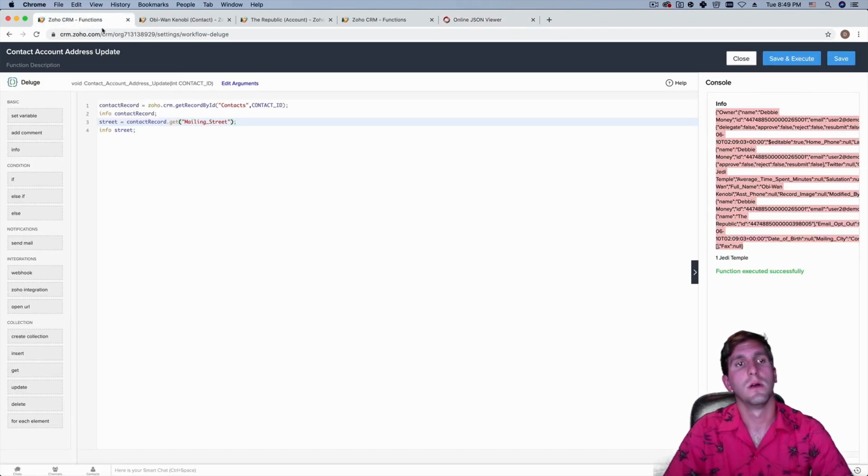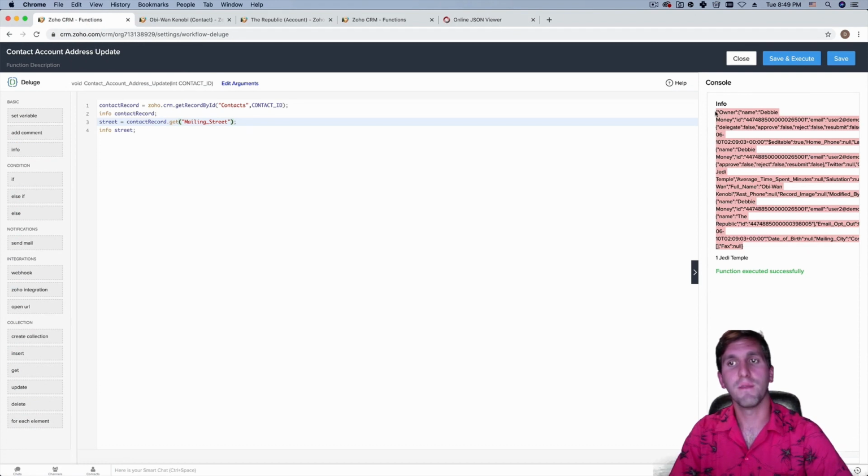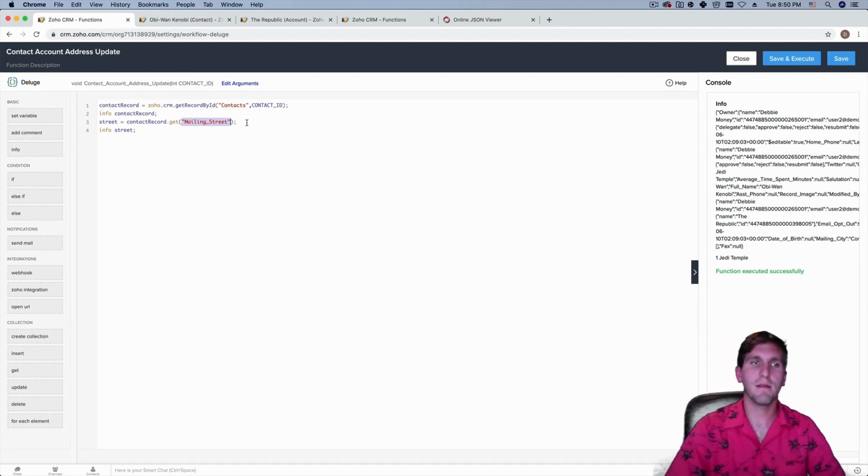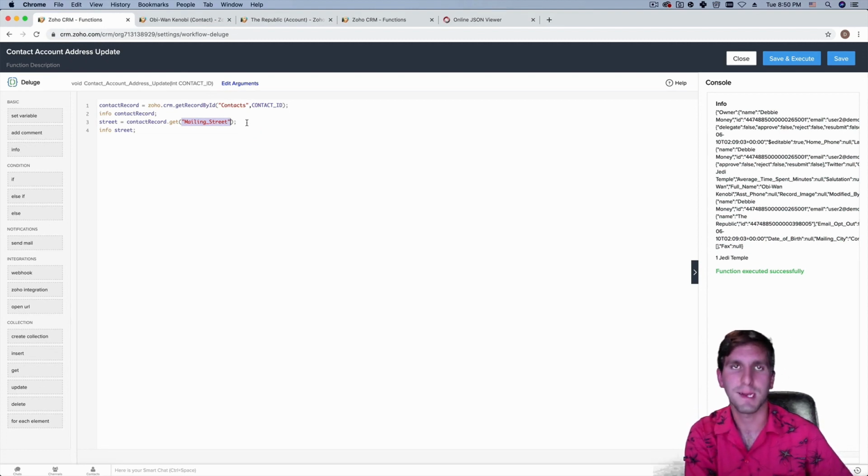That's how we tell Deluge, hey, from this garbage, isolate this little variable and get it for me. So that's a quick brief on these names. We'll talk about it more in depth later.